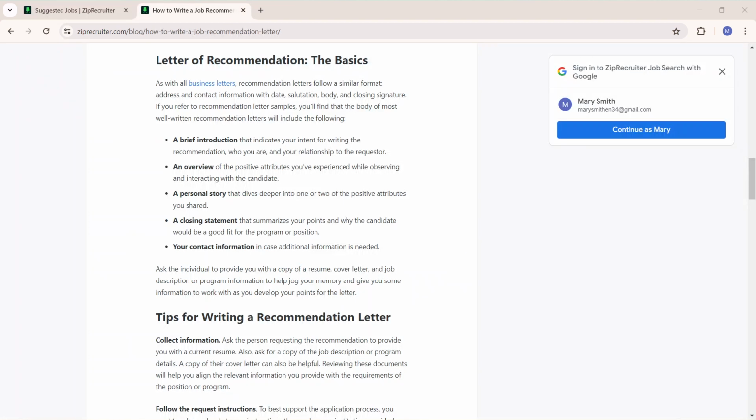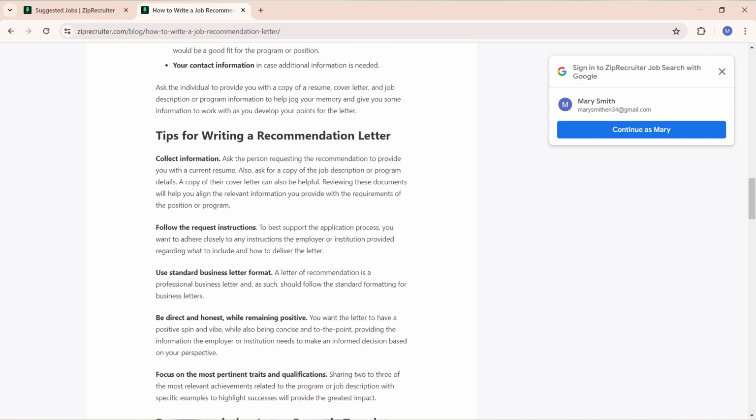So here you go. Here are the recommended tips from Ziprecruiter. Number one, as with all business letters, recommendation letters follow a similar format: addresses and contact information with date, salutation, body, and closing signature. And if you refer to the recommendation letter samples, you'll find that the body of most written recommendation letters will include the following: a brief introduction, an overview, a personal story, a closing statement, and your contact information. So here are the tips for writing a strong Ziprecruiter reference or recommendation letter.